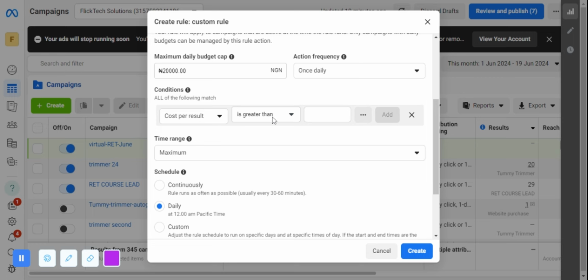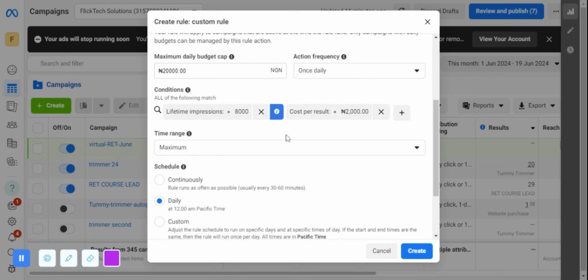Now, at this point, how do you intend to have the budget scaling? It should be if the result is less than, for instance, if I'm running a sales campaign and I'm getting results at a cost less than 2,000 naira, my campaign should definitely scale. But if I'm spending above that, I do not want it to scale. I probably would want to check my campaign as well, depending on your product.